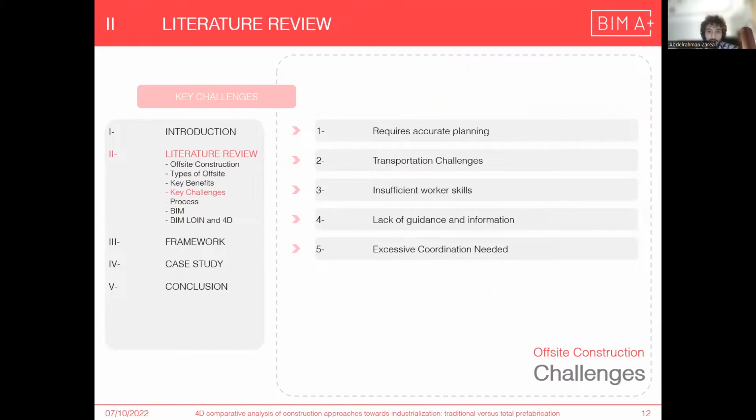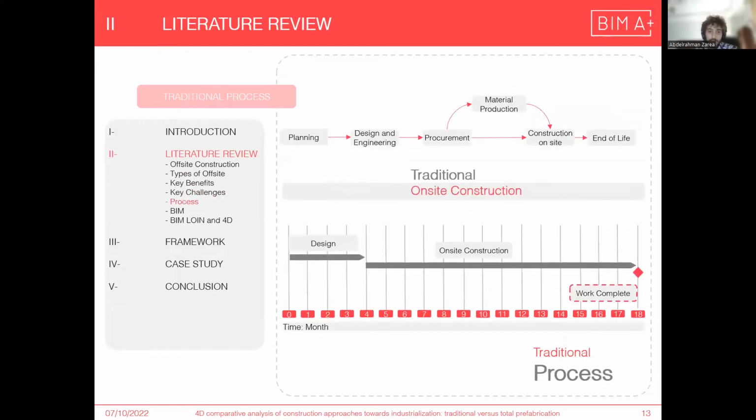For the challenges, it requires accurate planning. There are proper transportation challenges and insufficient worker skills, lack of guidance and information, and it needs excessive coordination. For the traditional process, it starts with planning, then passes through design and engineering, procurement, and starting the construction process on site, with material production on it.